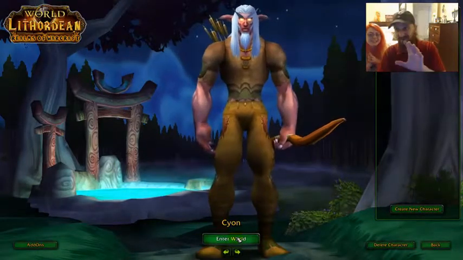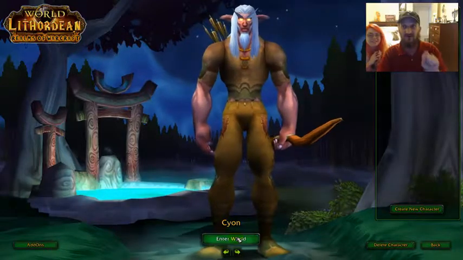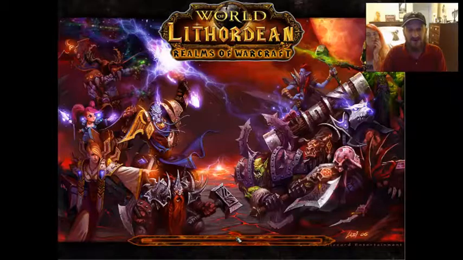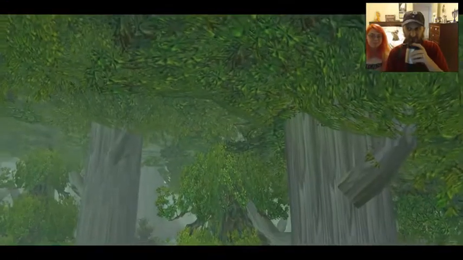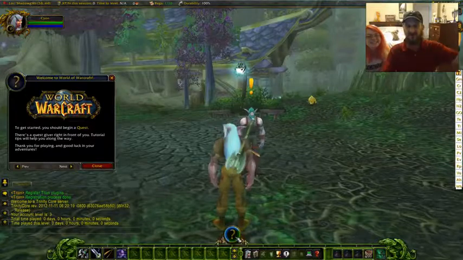Now, you saw all that fancy stuff. That is the custom patch for Lithordian on realmsofwarcraft.com. Now we're going into our test server. And my frame rate is horrible. Stutter. Yeah, everything's stuttering. Well, I'm doing so much right now on this computer. Alright, here's our test server.